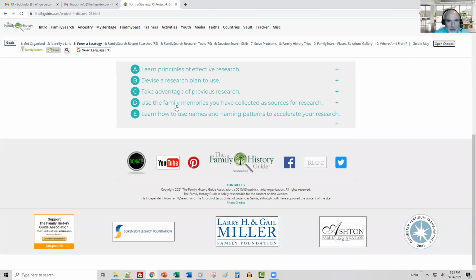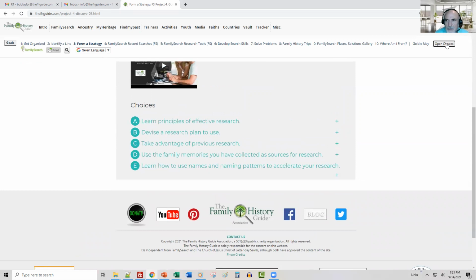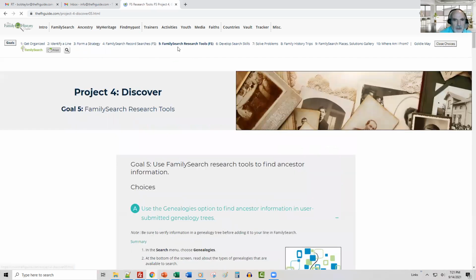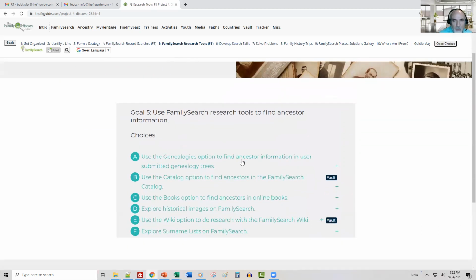Research plan, using memories, naming patterns, and so forth, to get off to a good start with learning about your research and what you need to do. Okay, let's take a look at one of the FamilySearch specific goals in this project, research tools. I'm going to do a closed choices on this, and here we see that we could learn about genealogies, the FamilySearch catalog, books, historical images on FamilySearch wiki, and surname lists. So some great things to get you off to a solid base in your research.